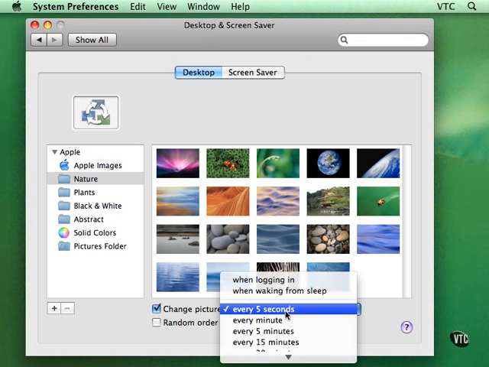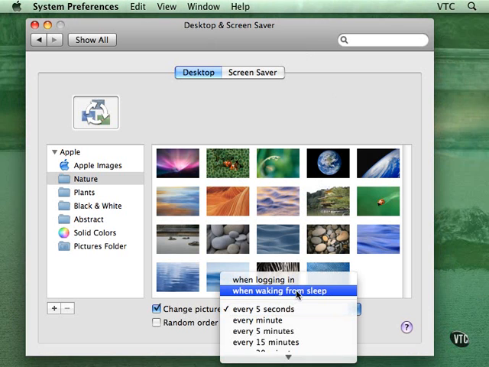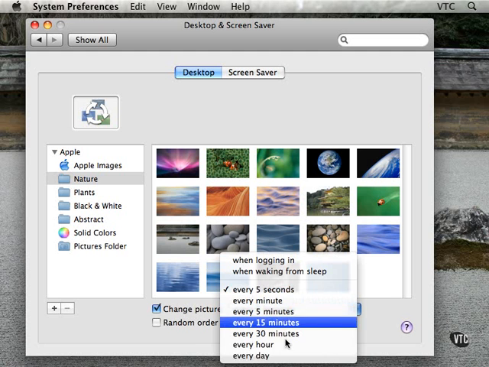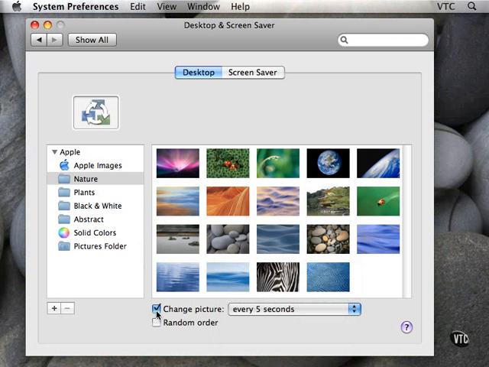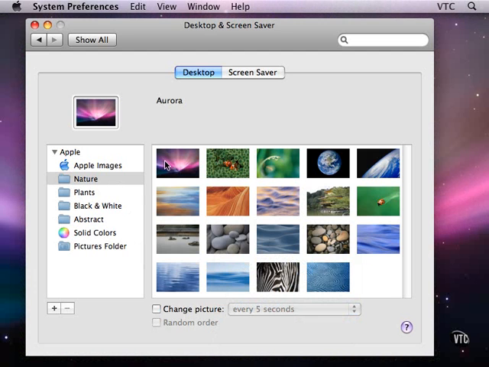You can also choose other options, such as a new desktop pattern whenever you're waking from sleep, every day when you log in, and you can choose random orders for the images from whatever folder it is that you have selected. But I do not want to change the picture. I'm happy with the Aurora, so that's the desktop image that I will use.